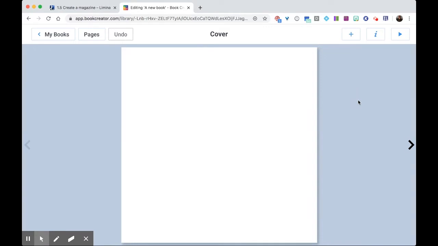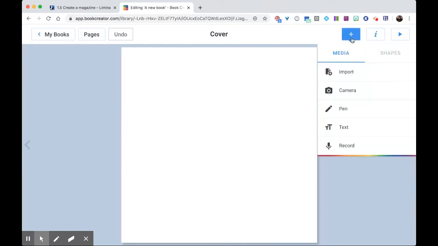The first step in your assessment is to create a cover for your magazine. So you're going to need to insert some images and some text. Book Creator allows you to do that. Up at the top on our navigational tool area, we have a plus sign. If you click on this plus sign, you're going to access all of the choices that you have to do in the free version of Book Creator.